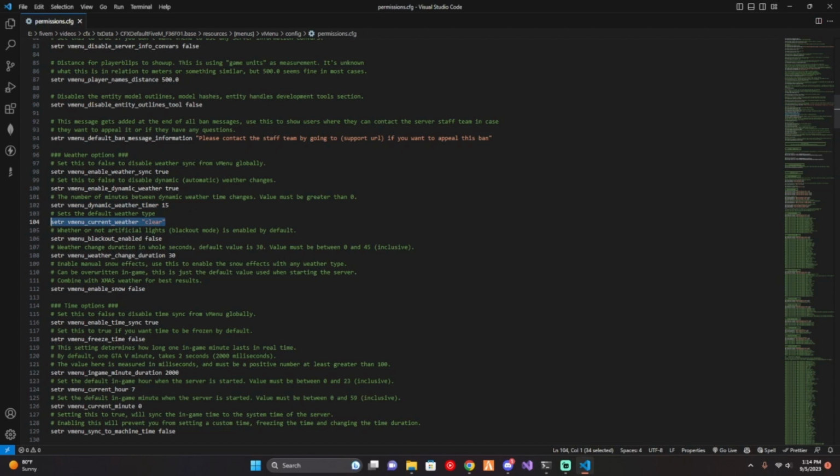In 15 minutes, that can change to raining, cloudy, sunny, etc. Blackout is blackout mode enabled by default. I like to have it as false, just because that kind of defeats everything, but whatever. When you force a weather change, say you want it to be sunny, it'll take 30 seconds. Values must be between 0, which would be instant, and 45 seconds.